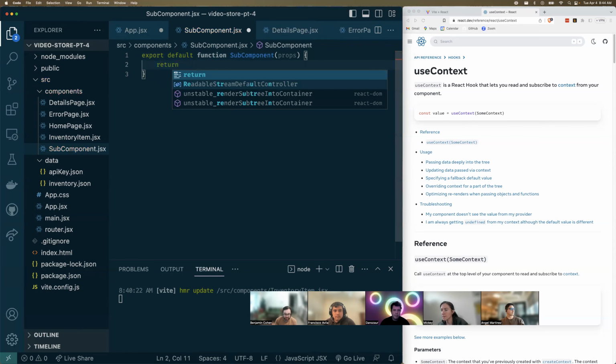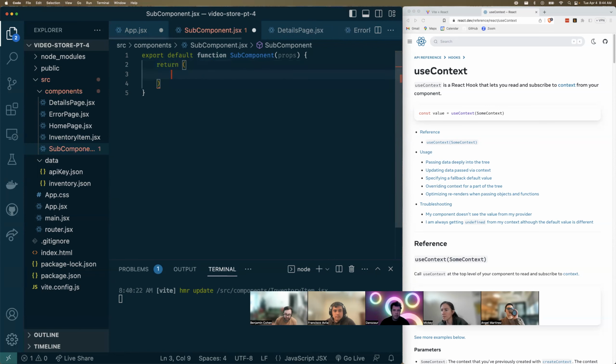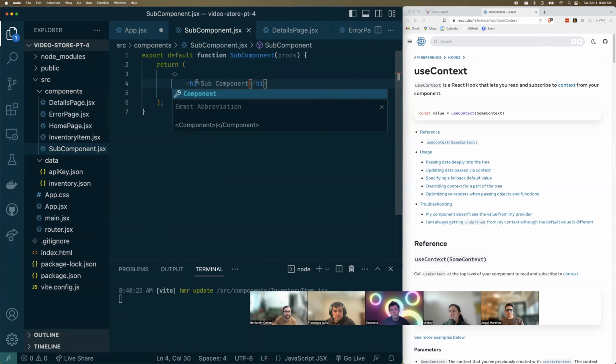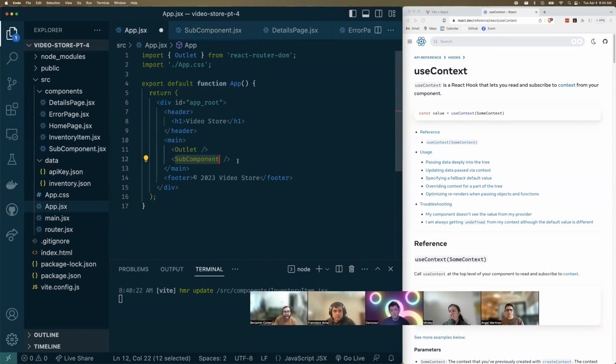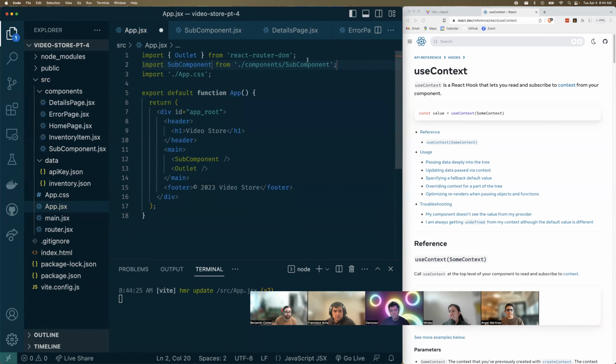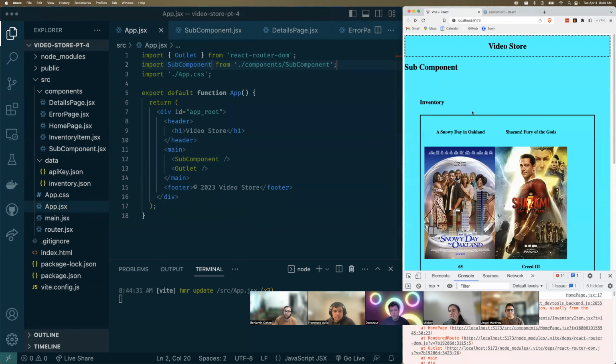And we're just going to return something for now, which will set ourselves up for success. In there we'll just say an h1 that says SubComponent, and we just want to see it render. So I'm saying that App will always have it underneath Outlet. Might as well make it on top so that we can always see it. And we have to actually grab that, so import SubComponent. Okay, so let's just test that this works now.